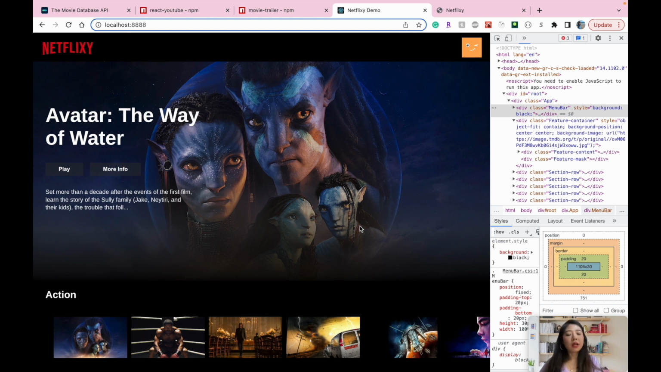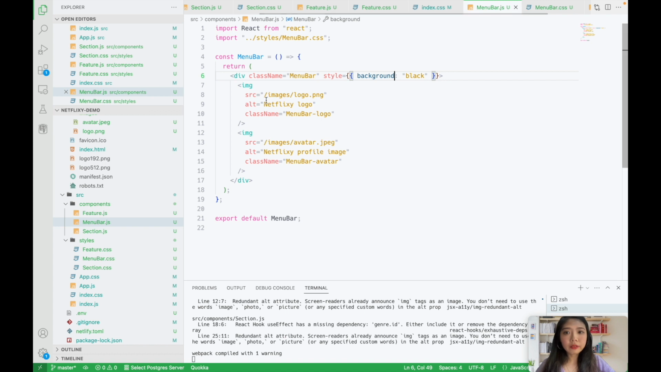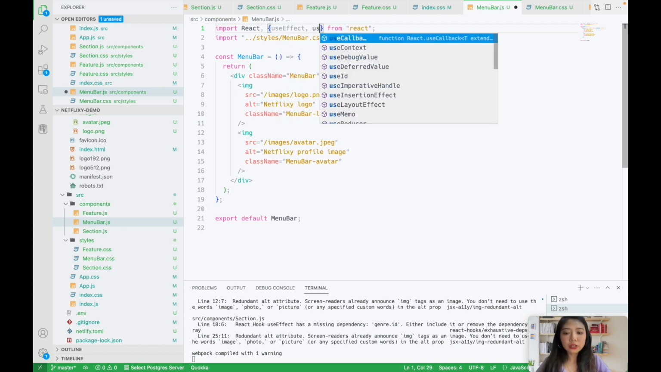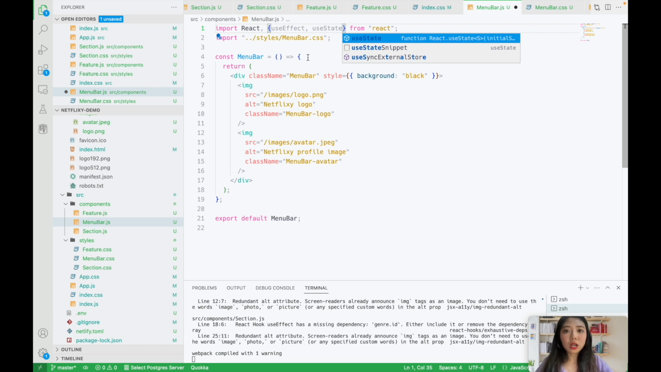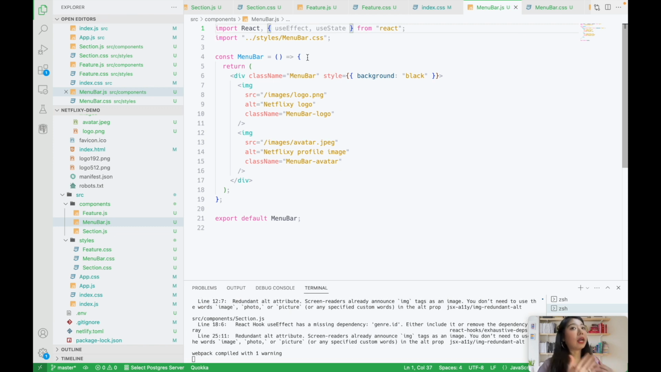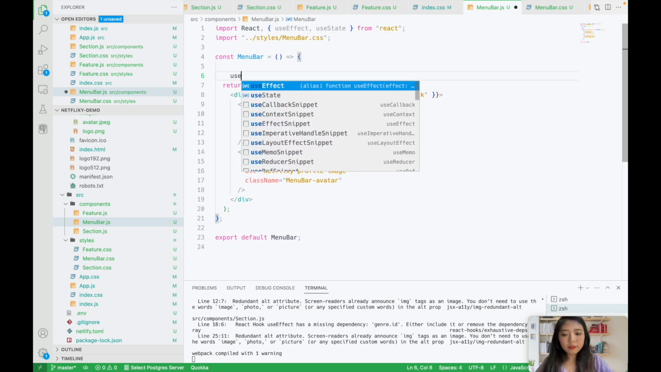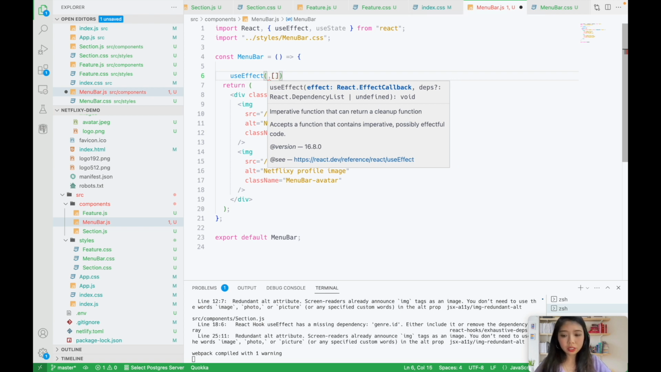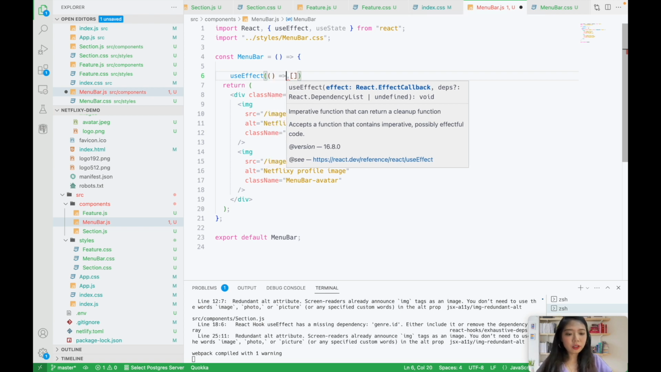But actually, this is not what we want. We don't want the background here when the user is not scrolling. We just want to show it when the user starts scrolling down. So we're gonna add an event listener to this navbar component. Come back to our code. We know we're gonna definitely use useEffect to add the event listener to it, and use a piece of state to decide whether or not we're gonna see this black background. So let's define the event listener here. useEffect. We want it to run the first time after the component is rendered, and we put a function here.